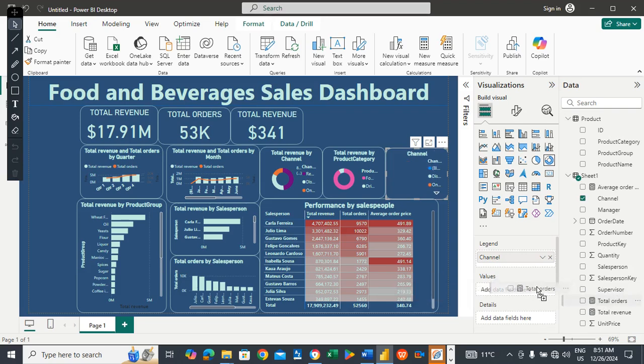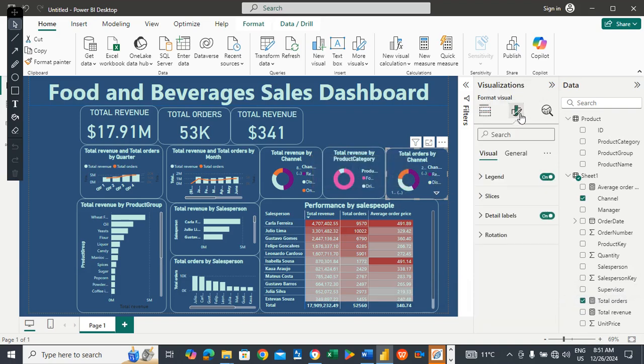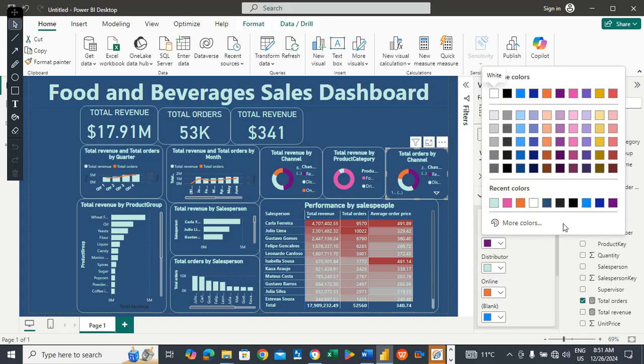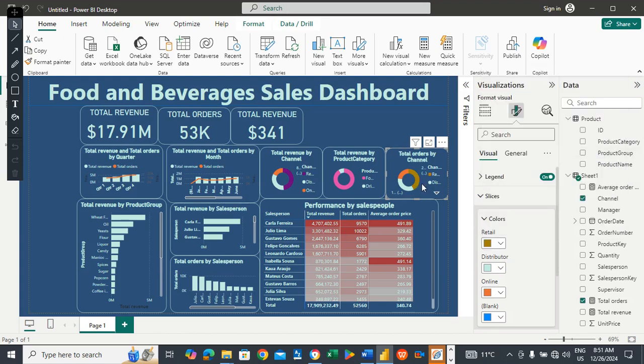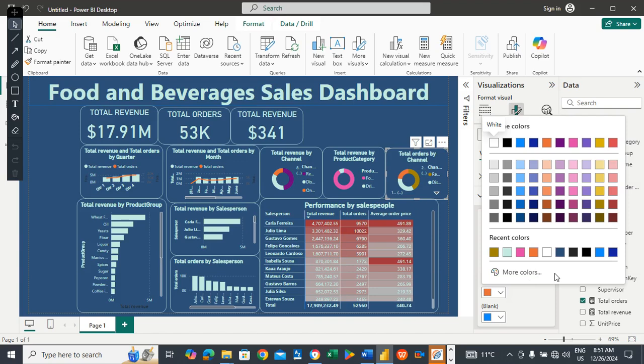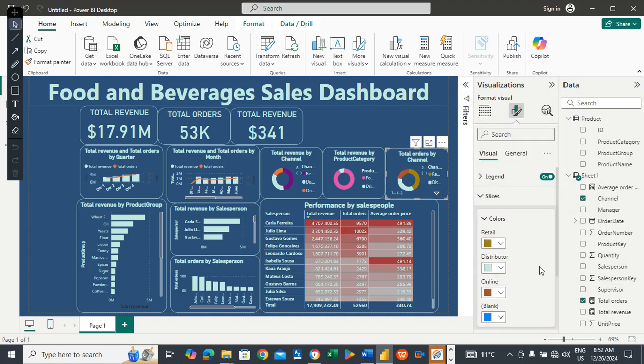Okay, and for changing the color of the slice, for retail I would need some other color which is not used in any of the slices, so maybe I'll select this one. And then for distributor, for online, I'll have to select some other color, I believe. Let's see. No, for online it's not properly visible. I'll select this color. No, maybe I think I'll go with yellow.